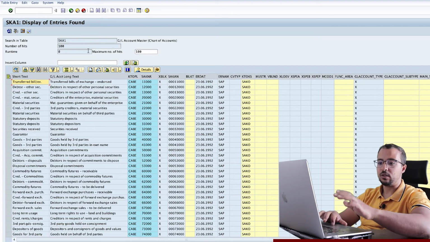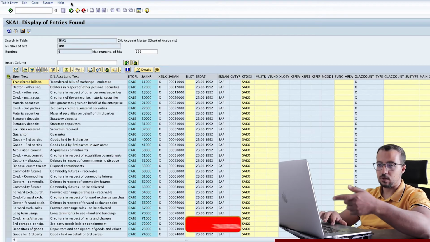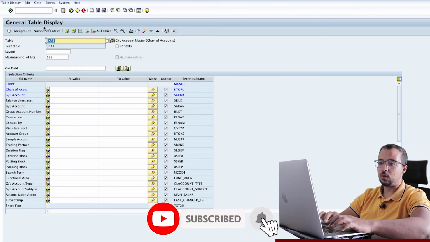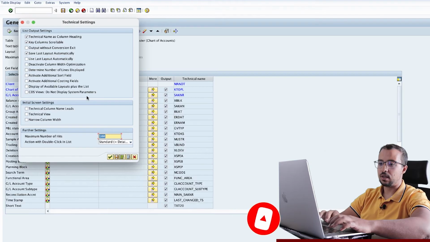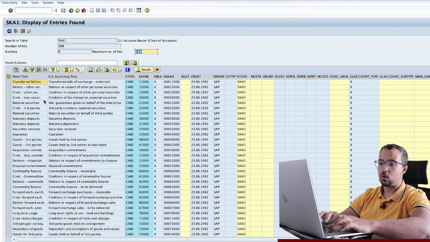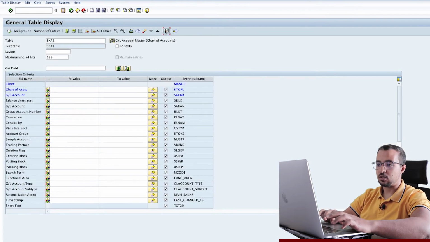Now if I want SAP to automatically choose this layout when I run the transaction again, then I can go here, extras, change settings again, and use last layout automatically. Now if I do this, once I go in, SAP automatically applied the last layout. Now let's go back to change settings again.